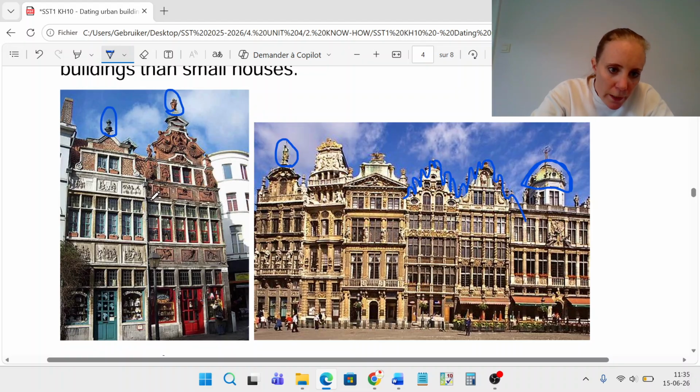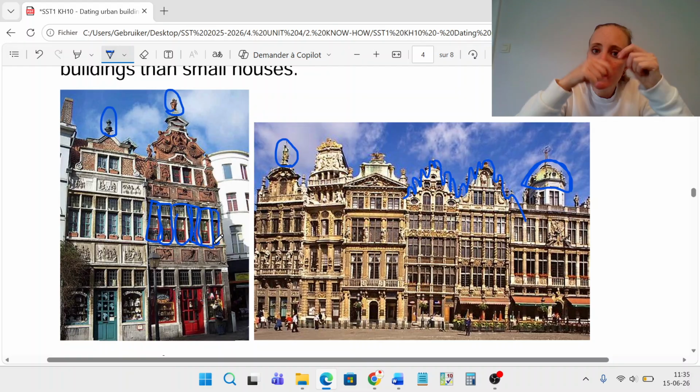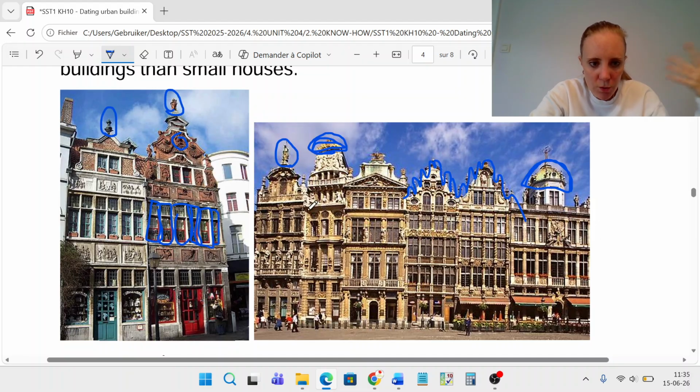You have big windows. And in these windows, you often had colored glass and stained glass. Vous aviez parfois des vitraux. Les vitraux, c'est du verre coloré avec des images qui sont peintes un peu comme dans les églises. You had elements like here, you had sculptures, you even had some golden paint. Vous avez même des dorures, etc., etc.